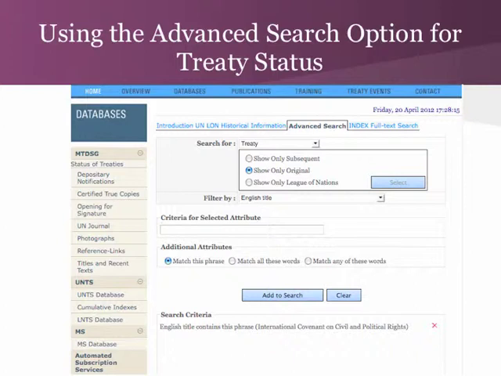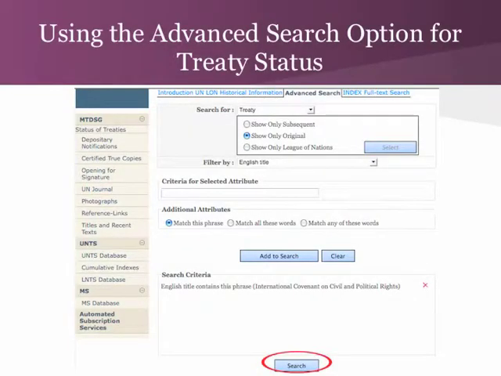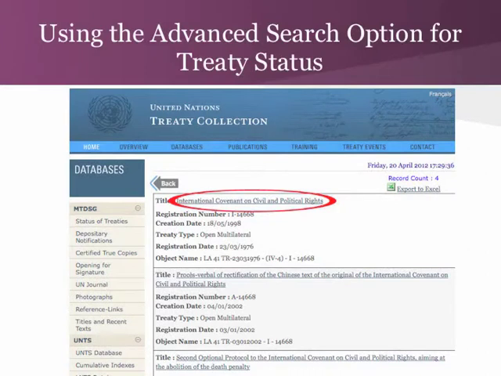You can keep adding to your search criteria. You can also remove any criterion by clicking on the red X to the right of any criterion. The search criteria is sufficient, so click Search. The search criteria for English title contains this phrase, produces 4 records. Each record has information including the registration number, creation date, treaty type, registration number, and object name.